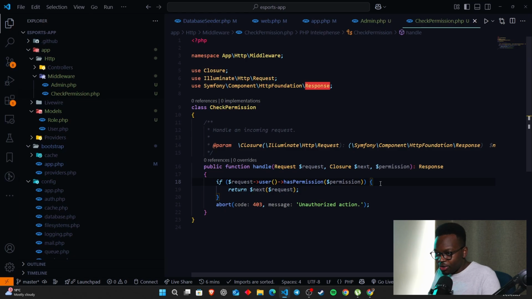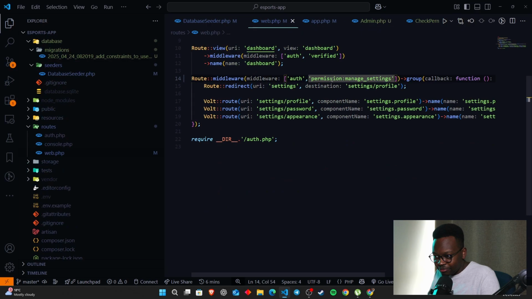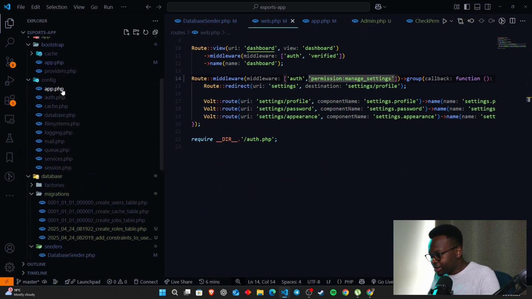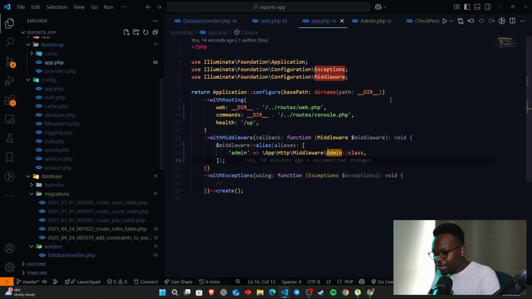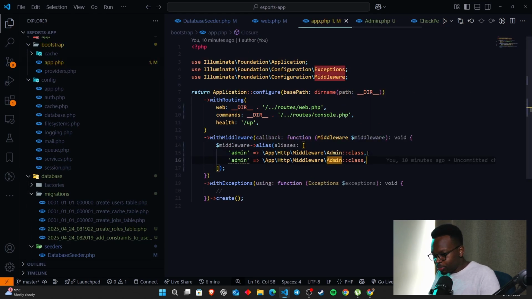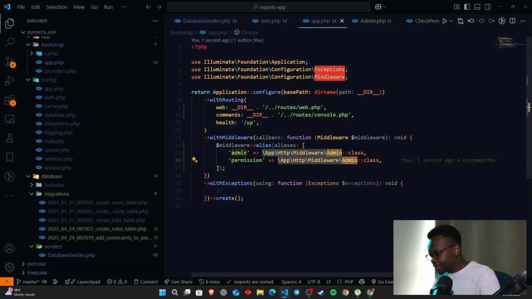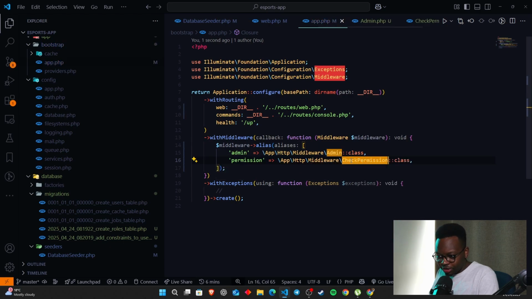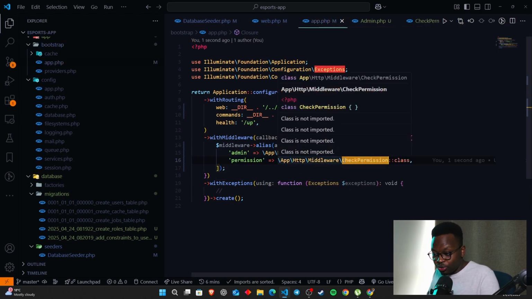Okay, and in order for that to happen, now you can see that we have a permission that is coming in through the web routes over here. So we have permission manage settings. We just need to register that middleware by coming in here. I'll duplicate this and then change this to permission, and then we'll come in here and just change this to check permission. And that's all I'm going to do for that.